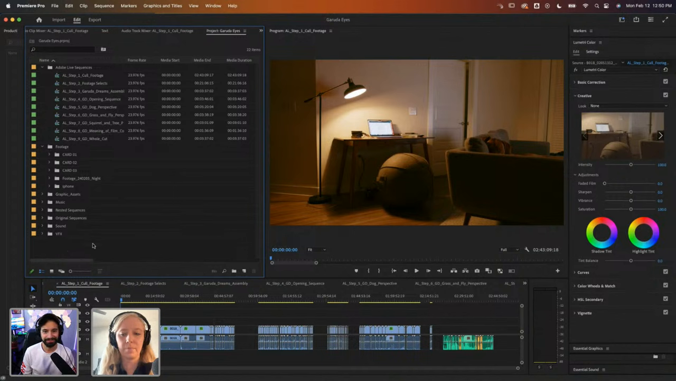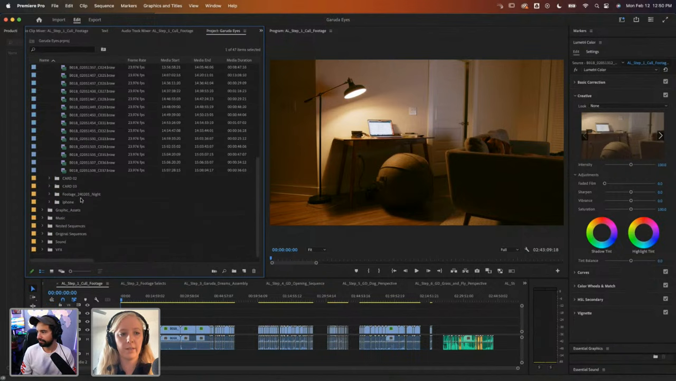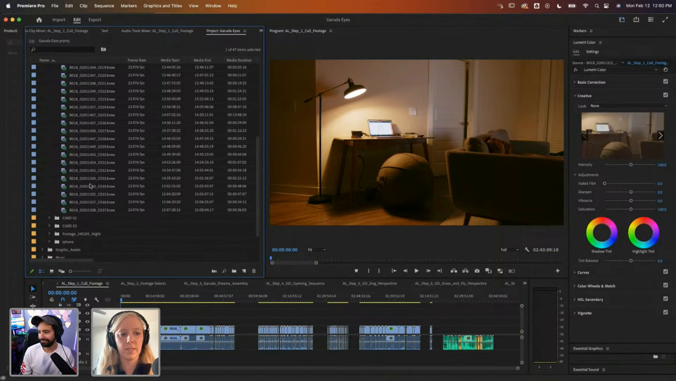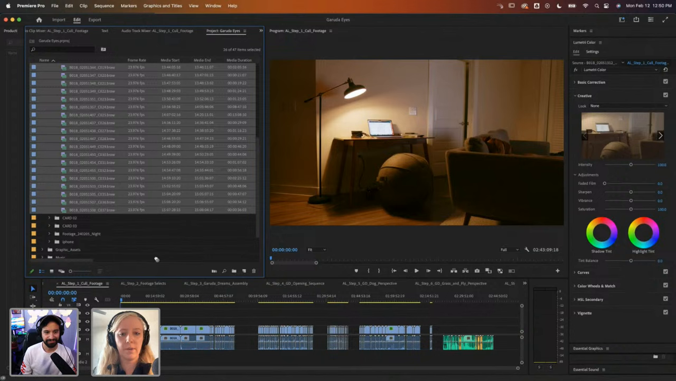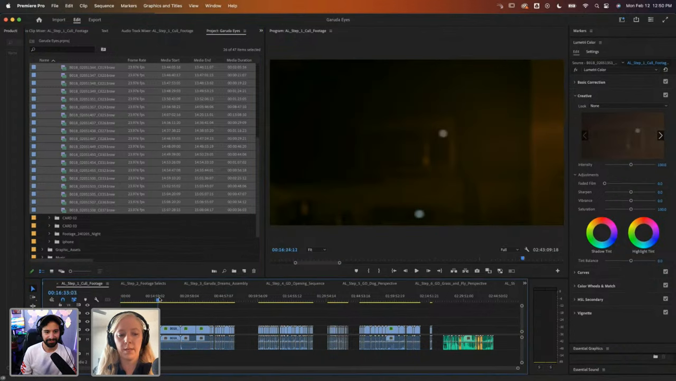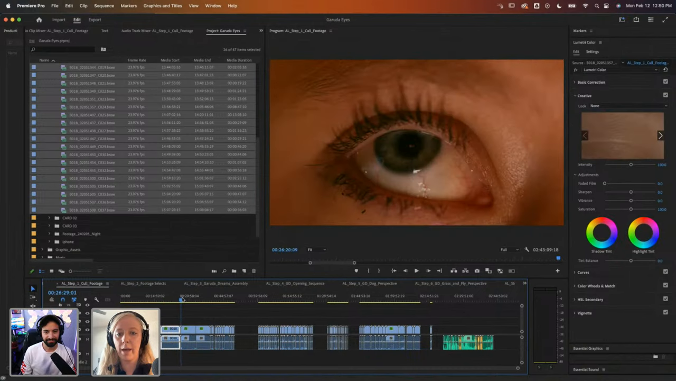But yeah, so back to the general housekeeping things. Number one, I always make a sequence in which I just drag all of my footage into a timeline, just so that I can look through everything. That's what I did here. You can see all I do is drag and drop it in, and I have it separated by day. Because I have a faster computer, I can play this stuff back.